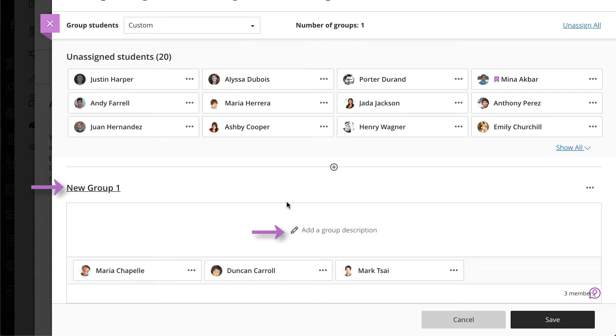Edit the group name and add a group description if you want. Repeat this process for your remaining students.